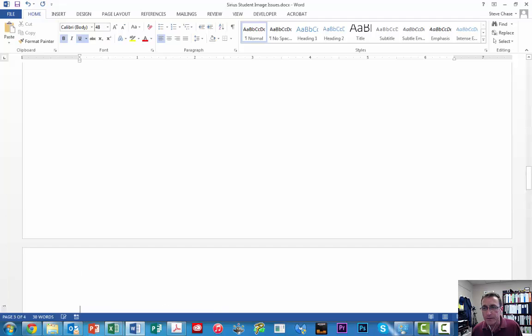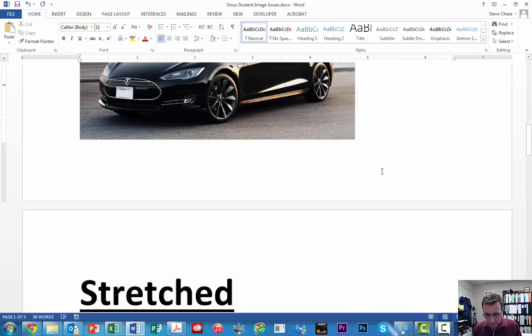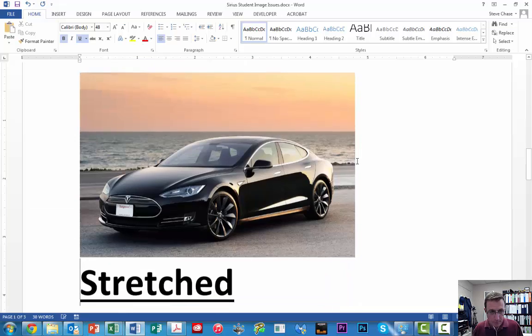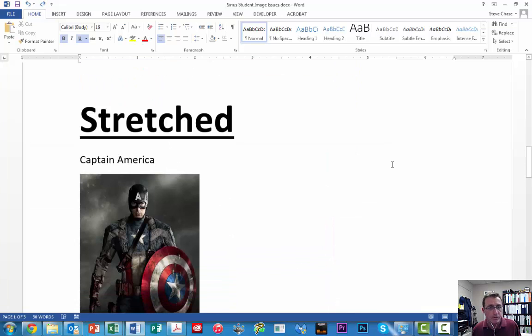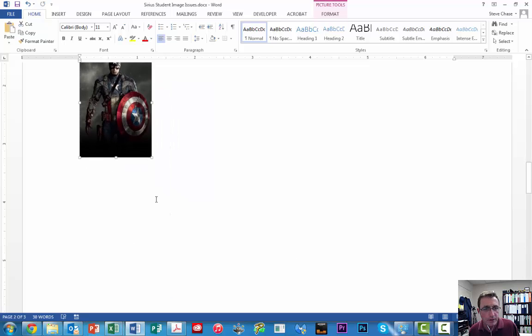Okay, so that's fixed. You'll notice there's a blank page here now because there's too many enters, so I'm going to delete some of that. There we go. Now let's back up. That's too far. Okay, so stretch should be on its own page. Captain America is probably going to need to be a little smaller still, so I'm going to make him smaller.